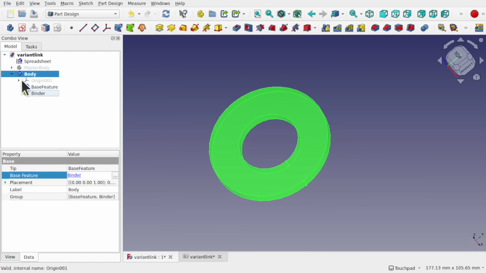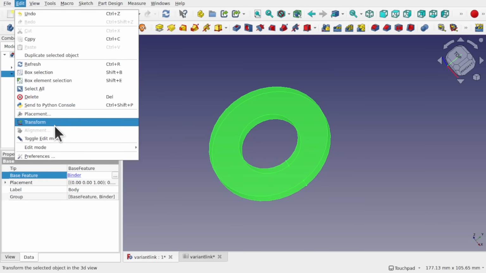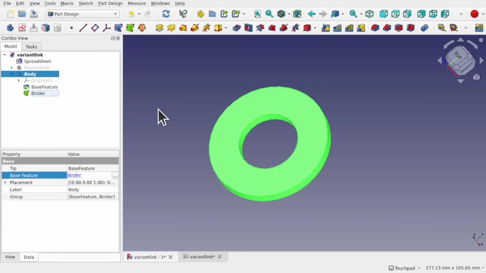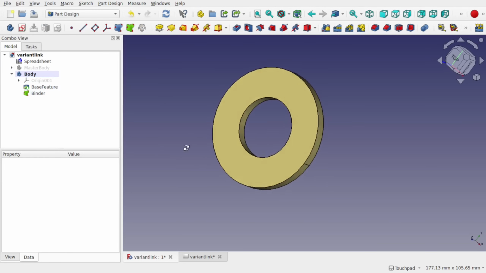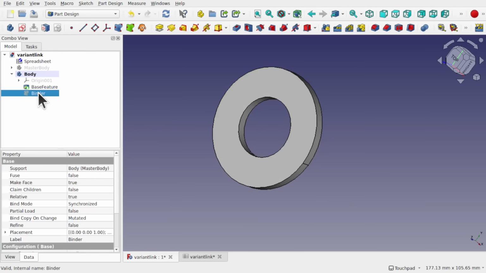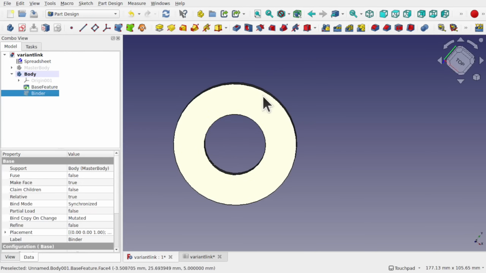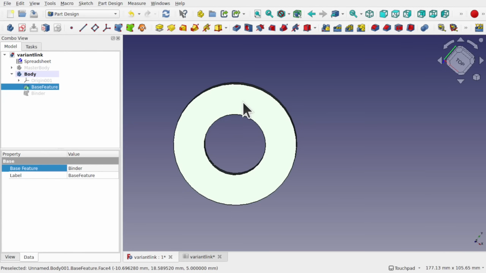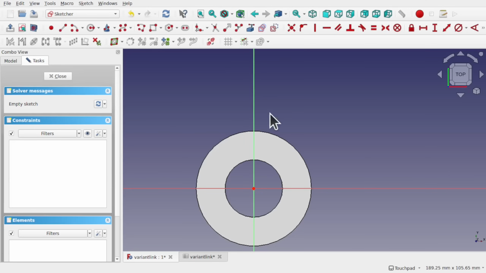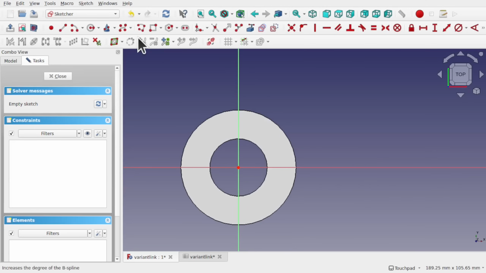It needs refreshing. We can use a shortcut key or edit and come down to refresh. And you notice it's changed color. The binder is still visible at the moment. Click on the binder and press the space bar. So that's in there now. And what I can do is take that and now add my sketch and then add my circle against this.